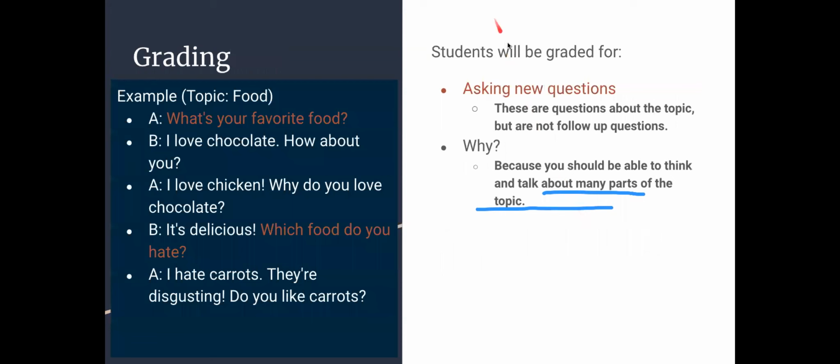Okay. Now, for grading the test, there are actually a few different categories. So for the first category, I'm going to call this first category CAT. For the first category, it's all about asking new questions. And new questions are questions that are about the topic, but they are not follow-up questions.